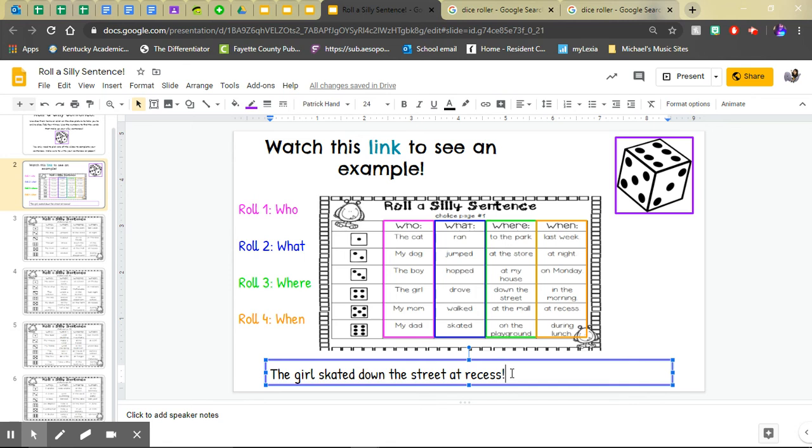Okay, I can't wait to see what silly sentences you scholars end up with. Make sure you write them down nice and neat using your great first grade writing skills, and then just take a picture and send them to your teacher or submit them on Google Classroom.